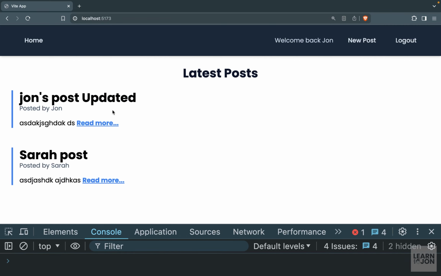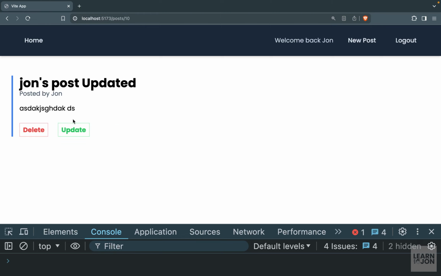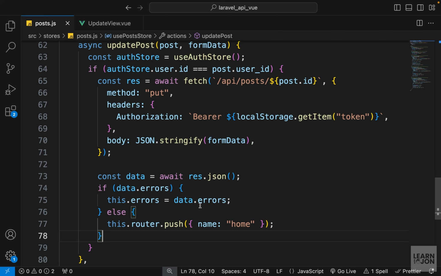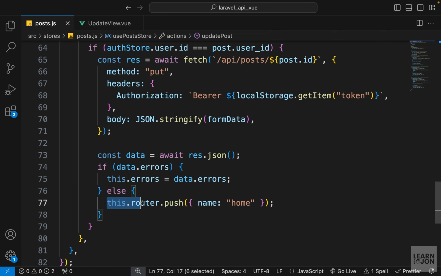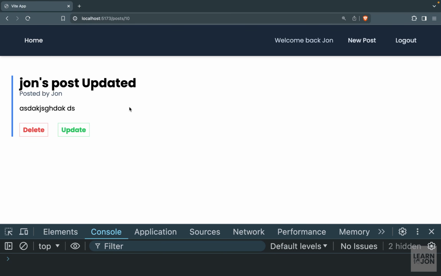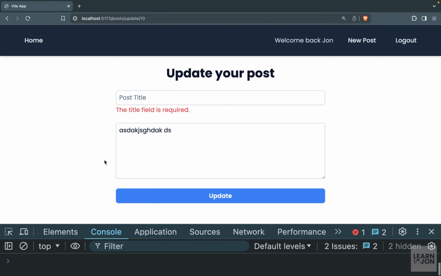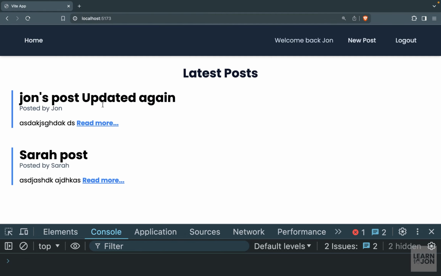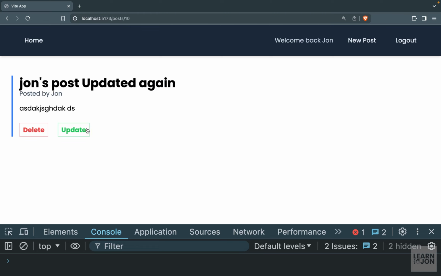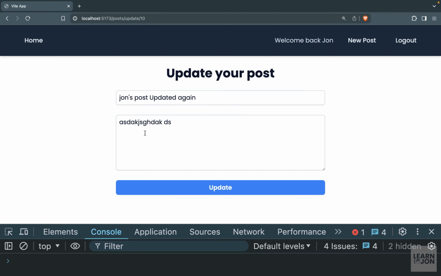But like the previous video, we need to reset our error state, because if I go to the update page again, you can see the error is still there. So what we can do here, when we push the user back to the home page, we can set the error to an empty object again. So I can say this.errors and set it to an empty object. And now if I go back to that update page, there is no error. So if I do this, so there is an error now, but if I update it again, and now we are back to the home page. Now let's go back to the update page. The error is gone because we reset that.